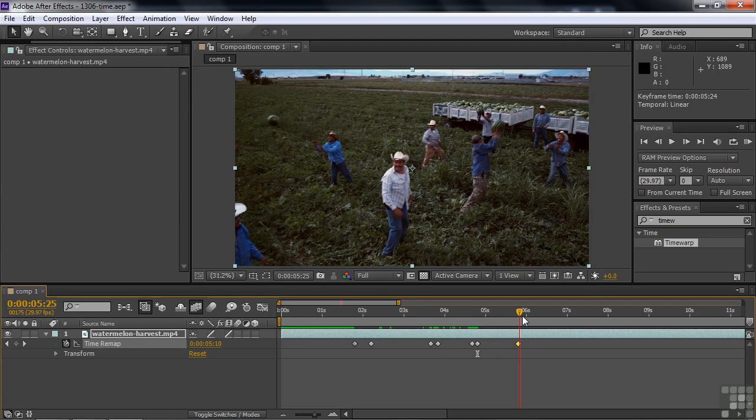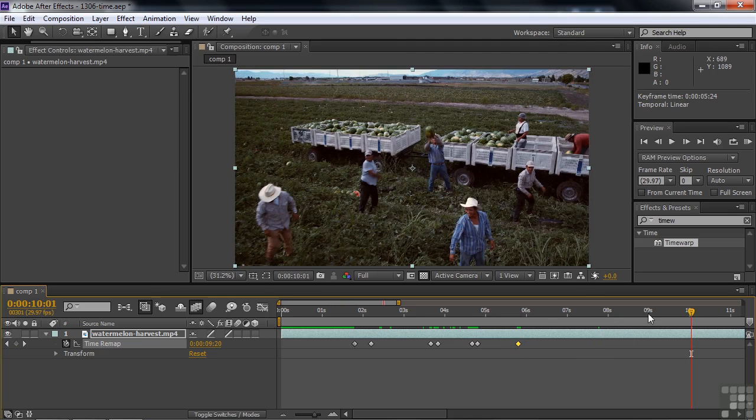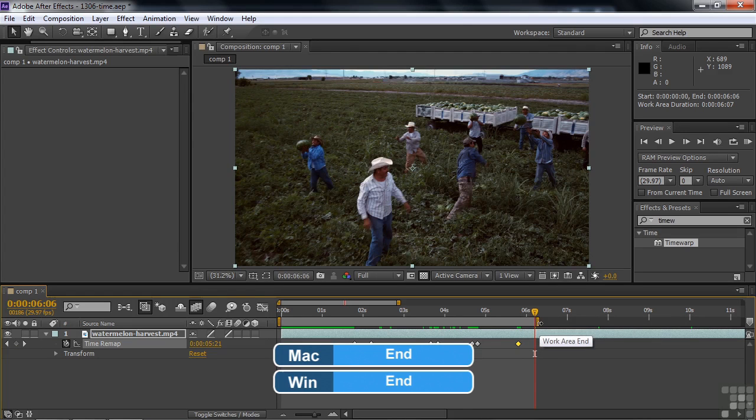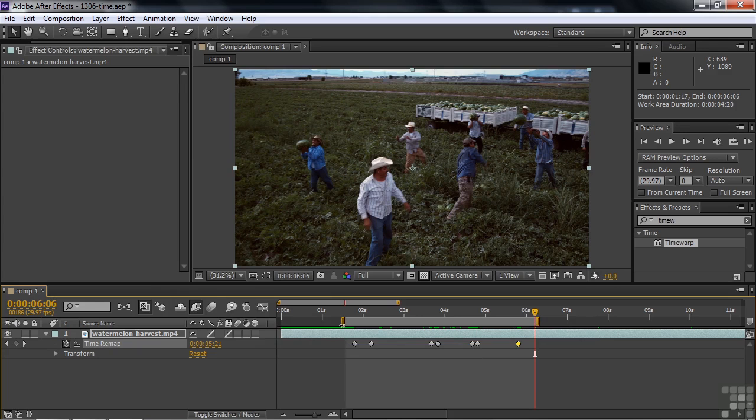I'm going to now RAM preview this. It'll take a second. So I'm going to then bring in the in and the out points here so that we can limit our RAM preview. So I'm going to press the N key to put the end of the work area bar right there. I'm going to drag the work area bar right there, and that will limit the area that's going to be RAM previewed. I'm going to RAM preview it, and then I'm going to come back when it's done, and we'll take a look at this.